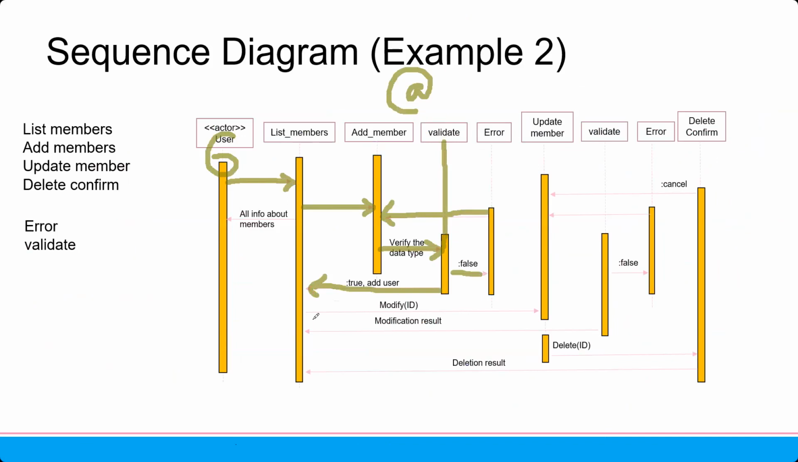If you want to modify, there is a button modification. Then when you modify, you will get the ID. It will go to the update member page. And then, I missed something. There should be a message here about the validation. So after it validates, if it is true, then it goes back with the modification result to the list member. If it is false, then it goes back to this update member.